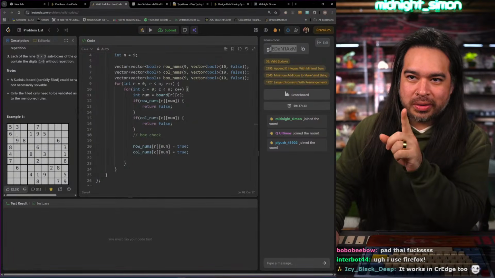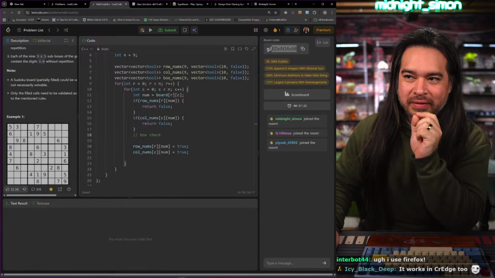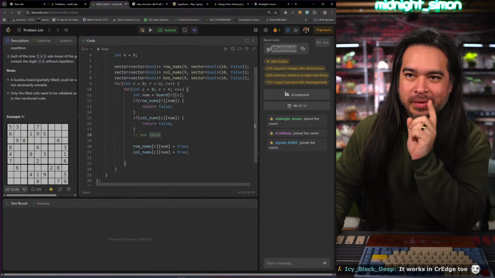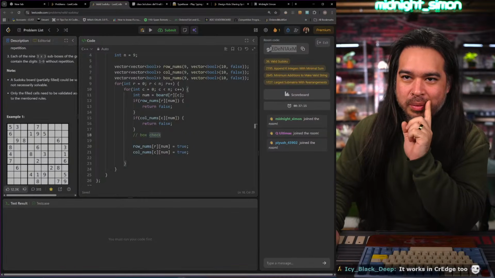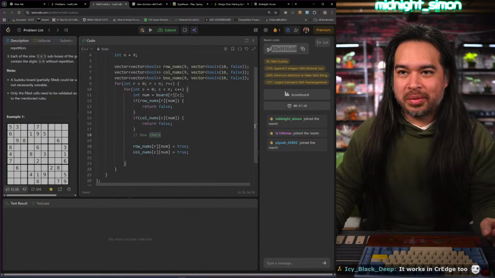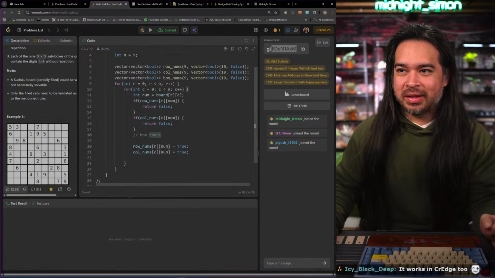It's row divided by 3. Wait, row divided by 3. Man, what the hell is it?